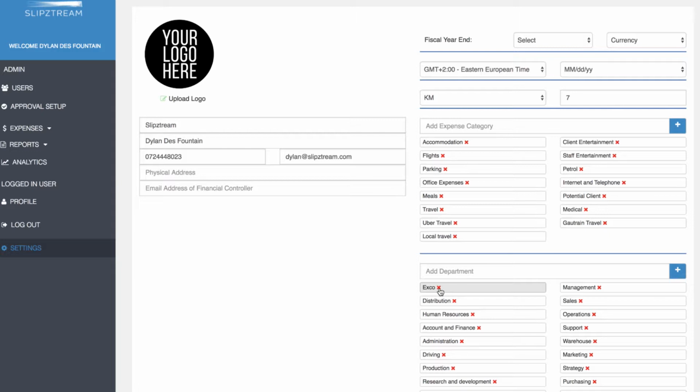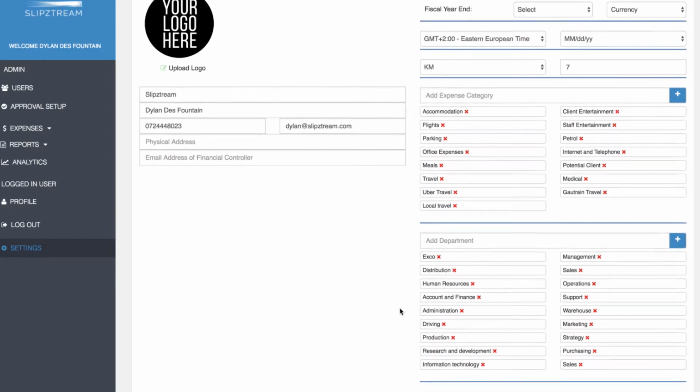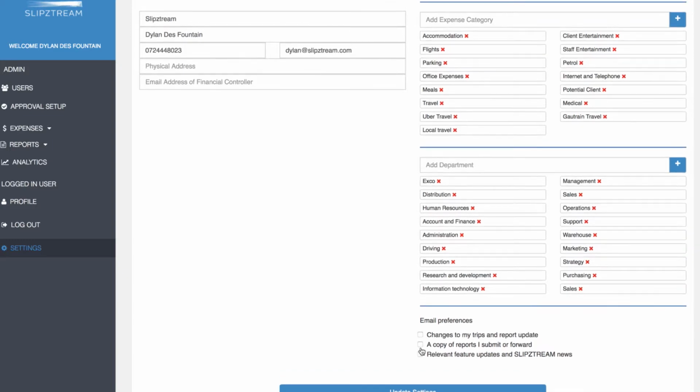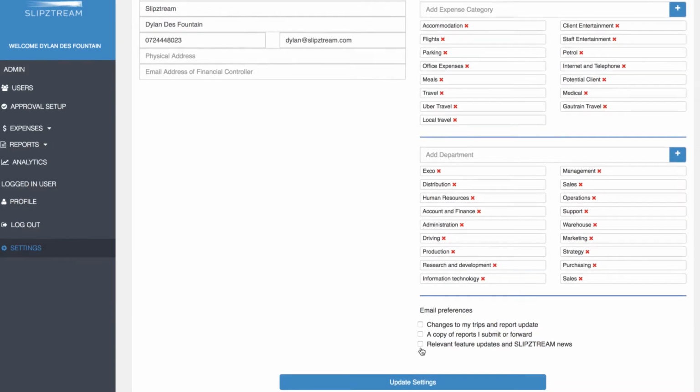Directly under that, you've got email preferences. This is just your standard setup. You're able to tick the box whether you want to receive emails when you submit or forward a report, as well as tick the box if you'd like to get any feature updates from Slipztream. Once you've done all of that, you can click update settings, and this will update your business settings and put you in a position where you can now add users onto the system.